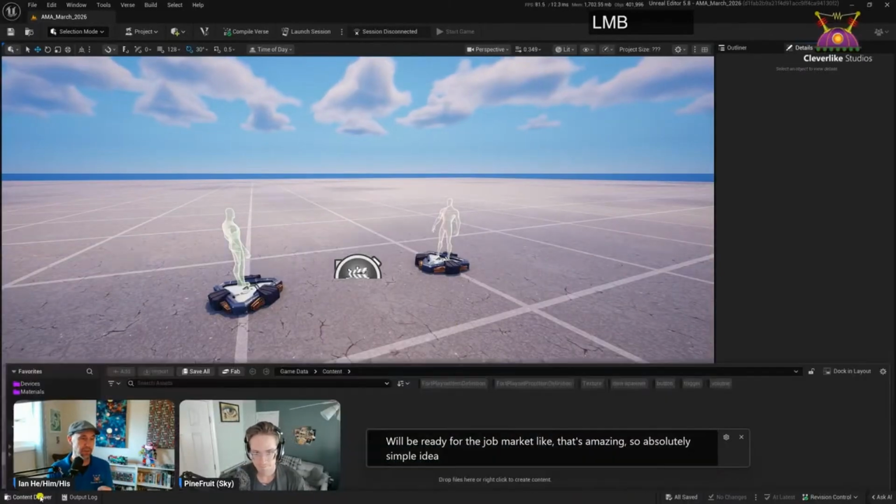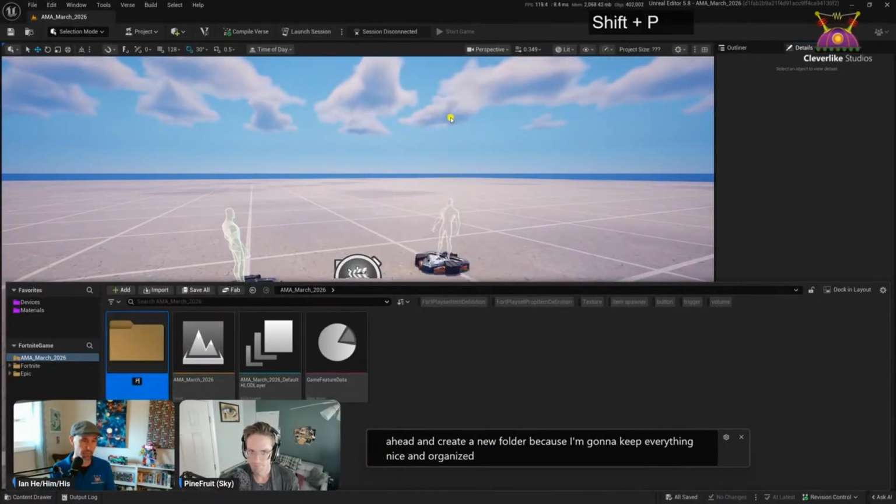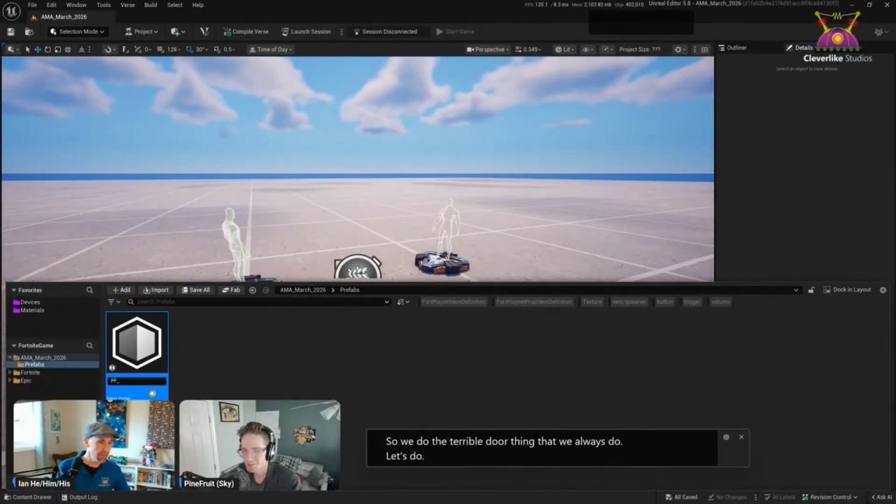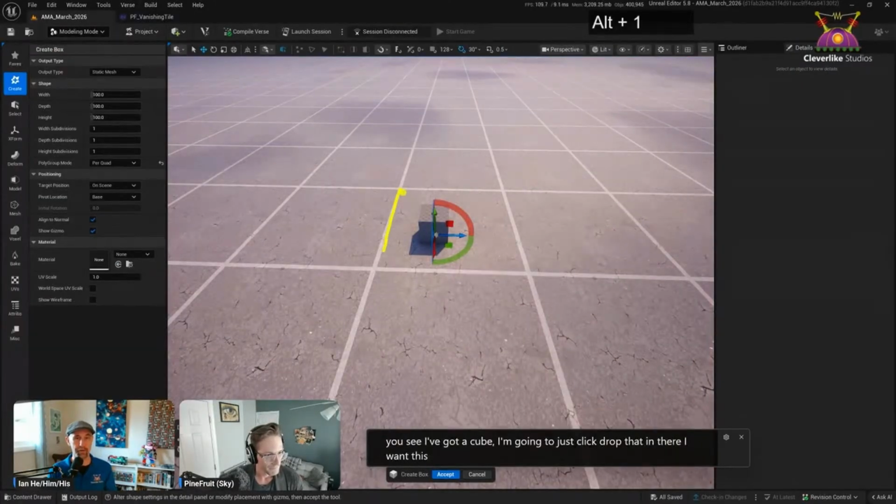Simple idea. Go into the content drawer, create a new folder, call this prefabs. Go ahead and right click, add an entity prefab. Ooh, what should we build? How about vanishing tiles? I want this to be the 512 by 512 square.